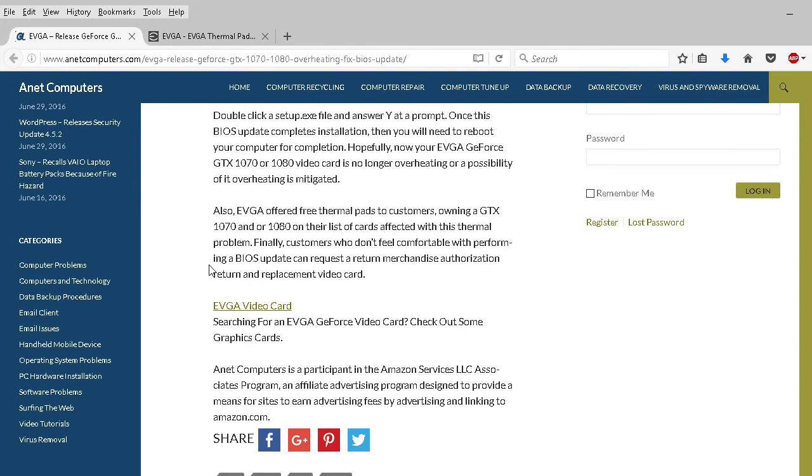They will also allow you to return merchandise authorization, one of these video cards. If you're not comfortable or you just don't want to install one of these BIOS updates to rectify, you could get a thermal pad that might solve that problem. Another solution is that as long as you have a video card that's on their list by part number that's affected with this thermal overheating problem, then you can request a return merchandise authorization number and return your video card, and they will send you a free replacement that has the proper BIOS update.